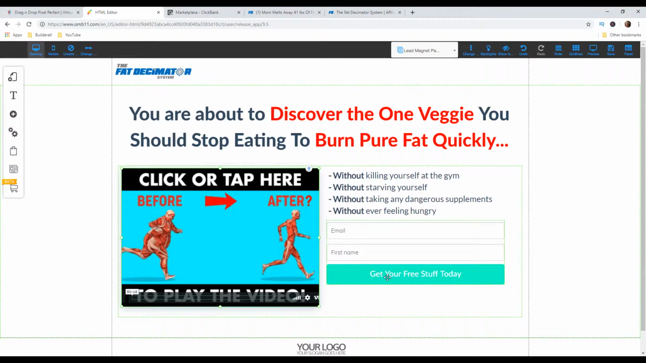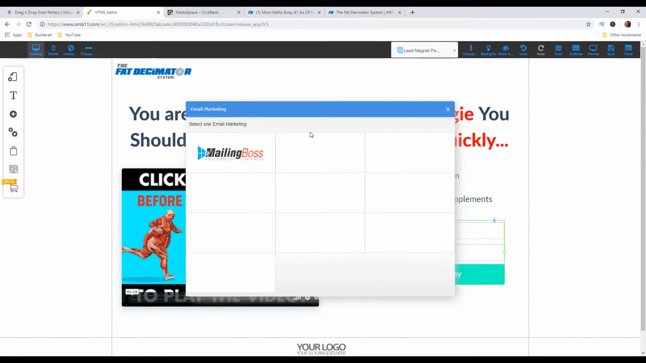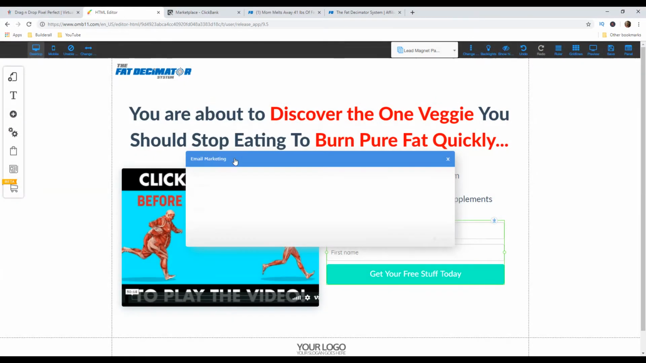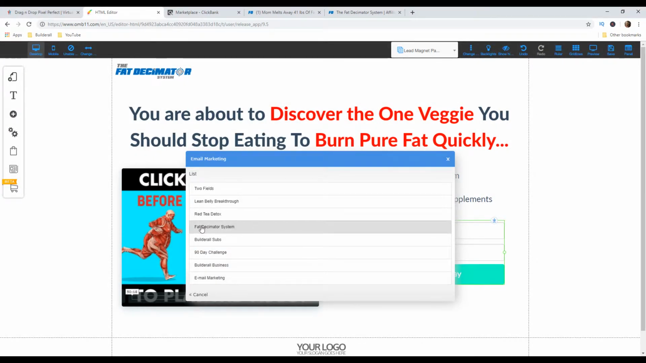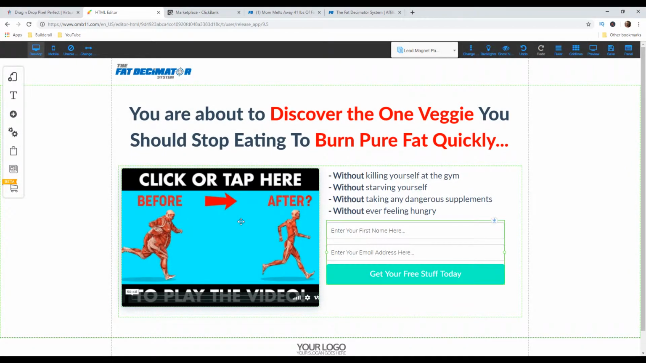So in order to do that, I'm gonna right click this contact form and I'm gonna configure. Then you can choose your own autoresponder, for example GetResponse, but in this case I'm gonna use Mailing Boss and I'm gonna connect it to my Fat Decimator system. This is my subscribers list I created before. If you don't know how to create a subscribers list, I will put a link in the description so you can go ahead and check it out.